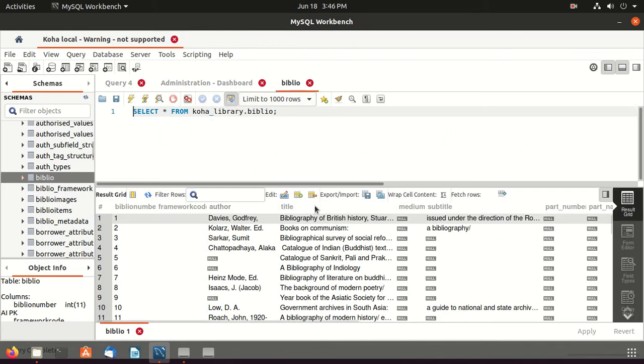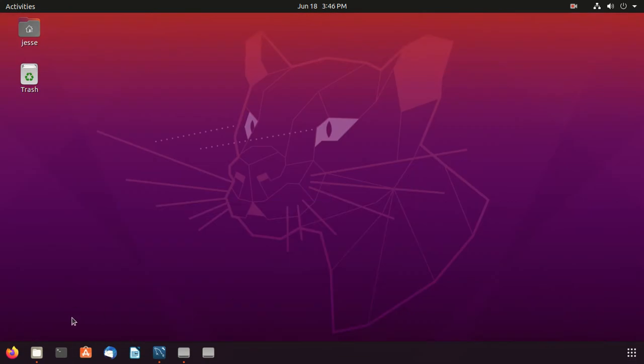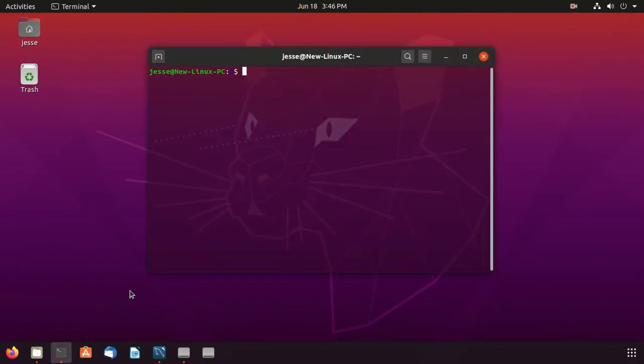Let's go to Biblio table and see the first 1000 entries. Here they are. Okay, great. So we have everything here. And now there's only one thing left.